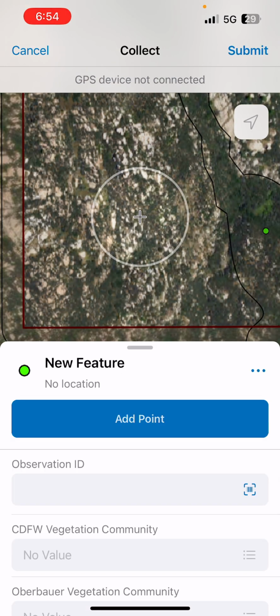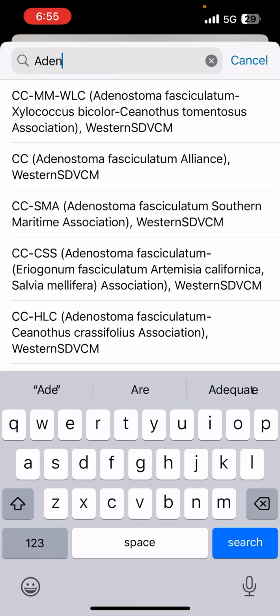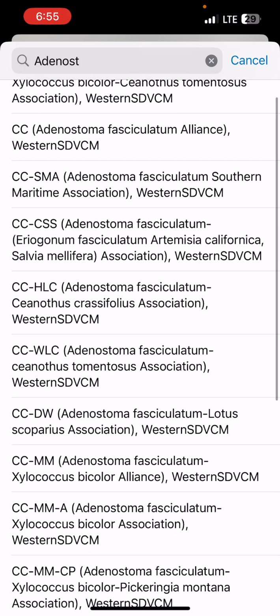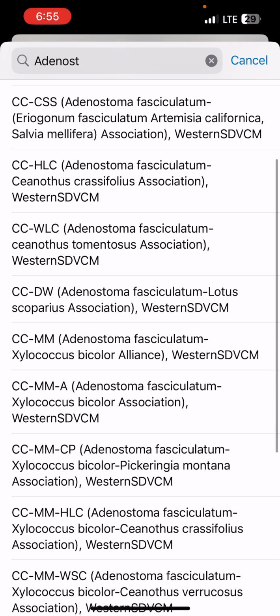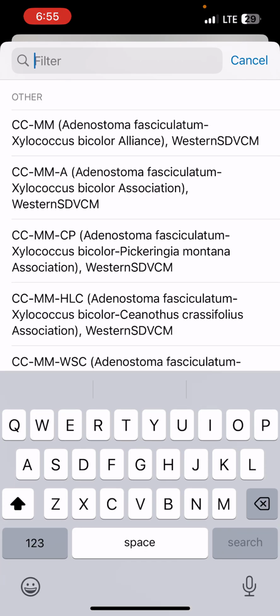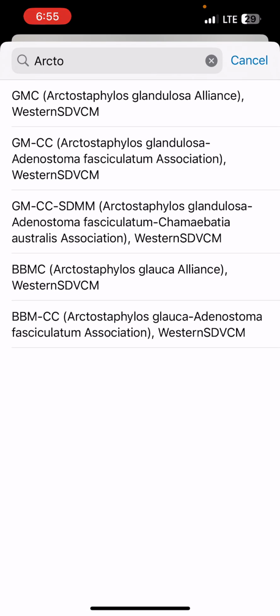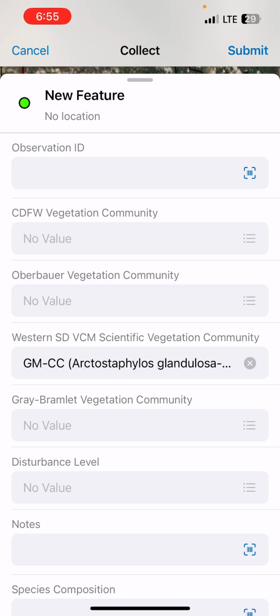So I'm going to add a new veg point and we're going to go to Western SD VCM. I'm going to type in Adenostoma. Okay, what's happening? Okay, I'm just going to look on the list here. Adenostoma fasciculatum. I'm scrolling down, right? We're actually looking for Arctostaphylos glandulosa, right? Arctostaphylos glandulosa, Adenostoma fasciculatum association. Boom. Once we have that, then you can maybe move on to Oberbauer.